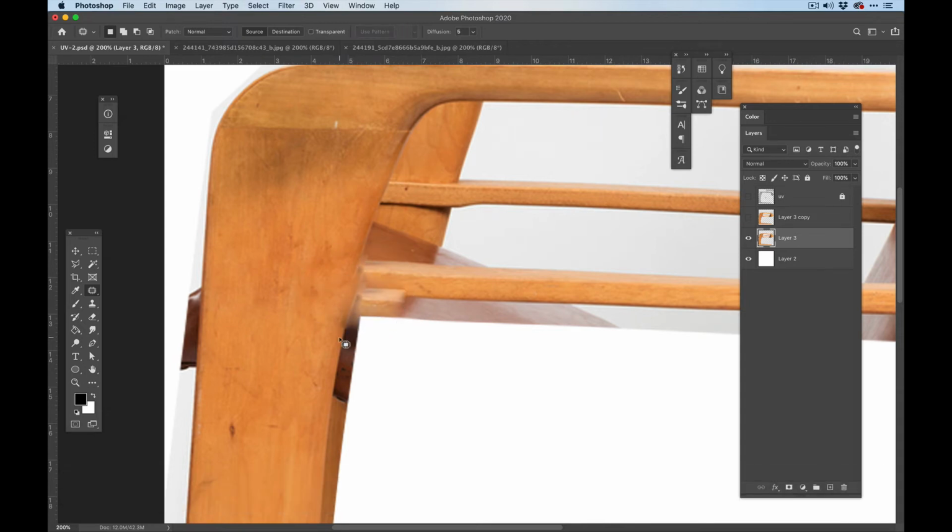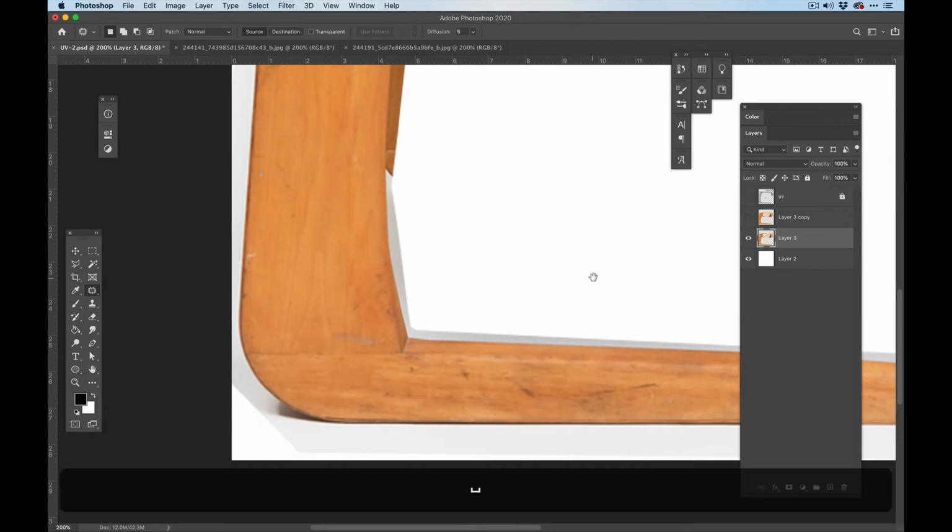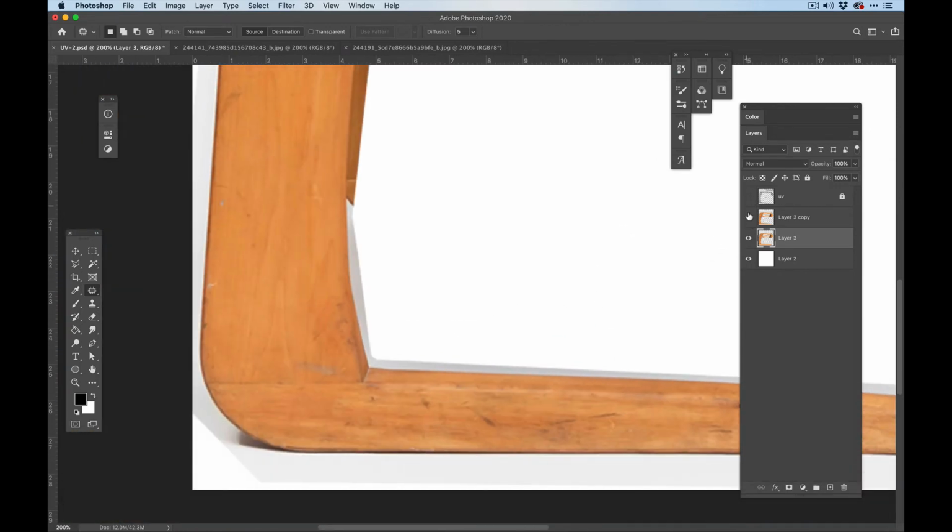And it doesn't matter necessarily that we're not making this look perfect, as long as it looks okay where the UVs match up. Okay, so that looks good. We might want to adjust this as well. There we go.